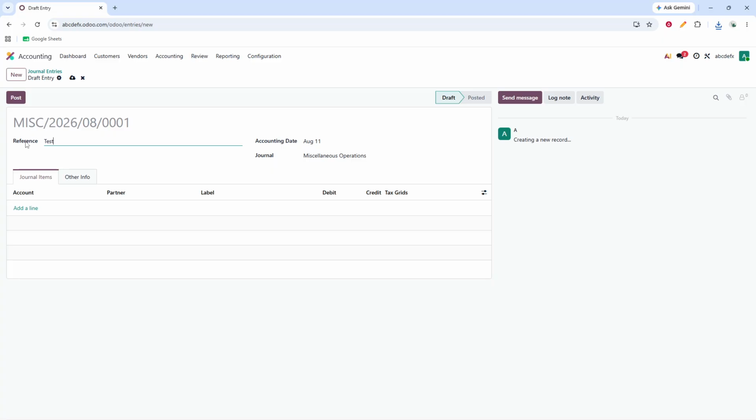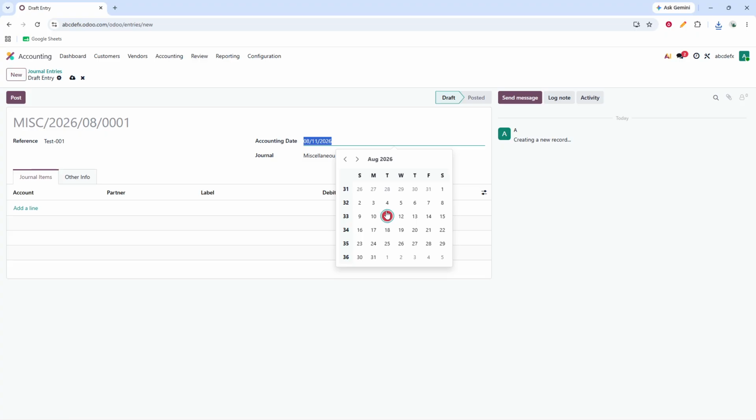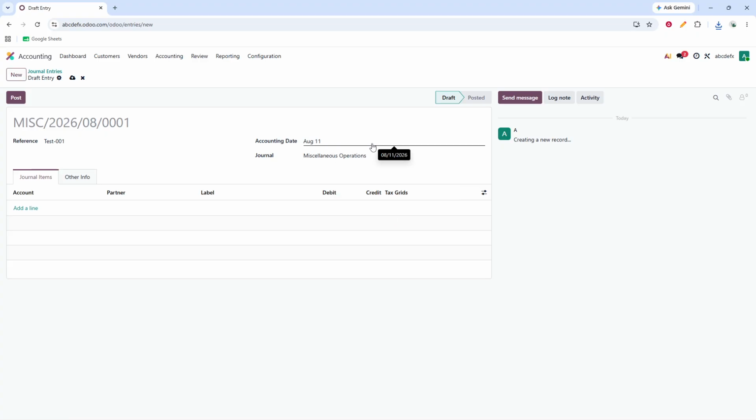Next, set the appropriate accounting date. This date is important because it determines when the balances become effective in your financial reports. Make sure you use the correct starting date for your records so your reports align properly from the beginning.